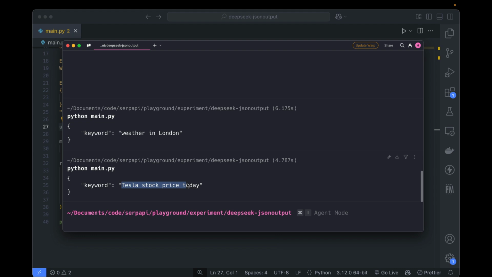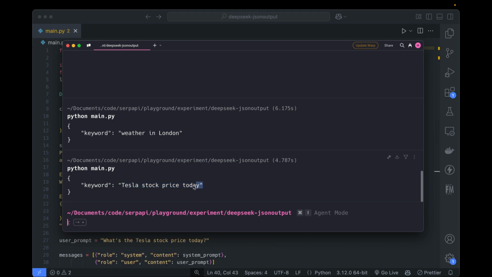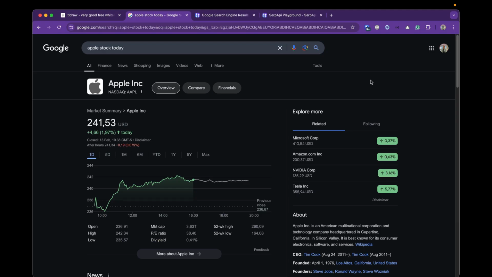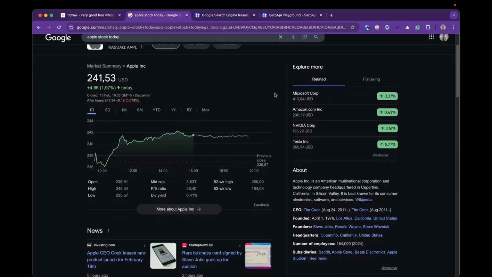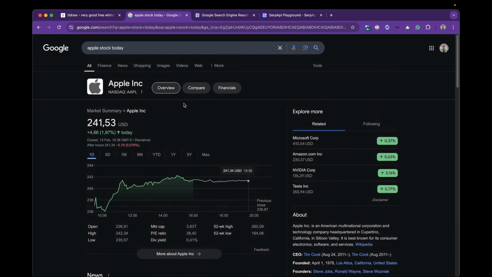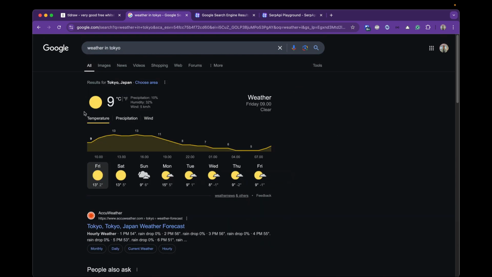And again, we get the intended keyword, as you can see here. Now the idea is to grab this keyword and perform a Google search to get the real-time answer for this question. Google provides answers directly in its search results. For example, here on the Apple stock today, or when asking for weather, this answer is usually available in this section, which is known as an answer box.